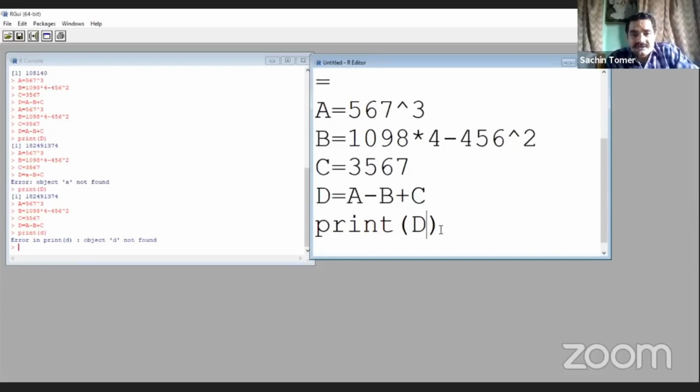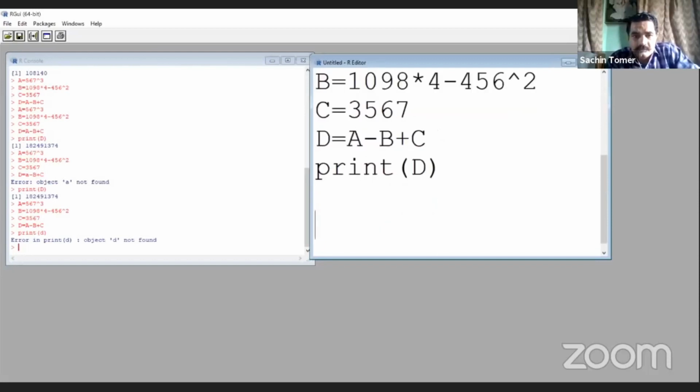So this was the basics of R. Now let's move further. What we have been doing till now is just storing a number in a variable. A single number is stored in a single variable. This thing we have done.